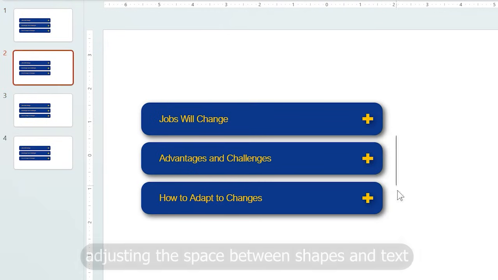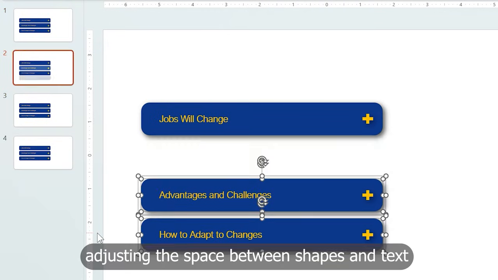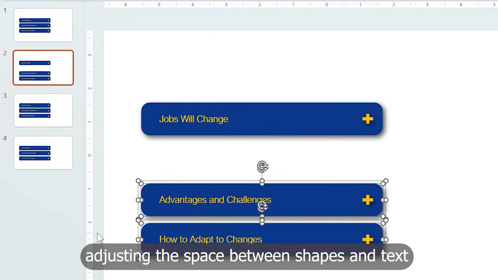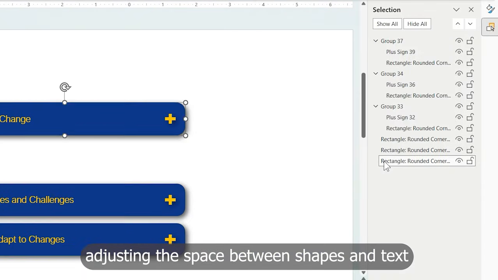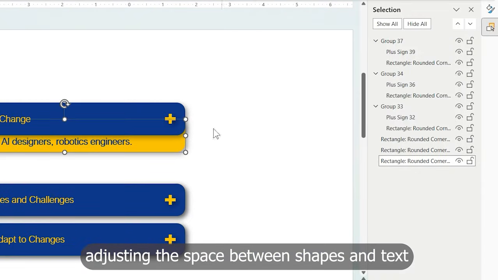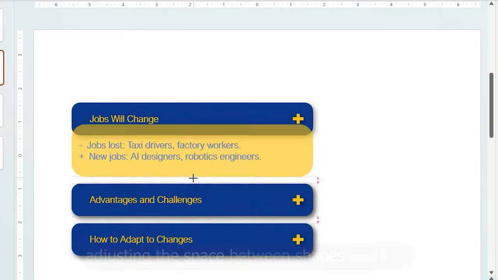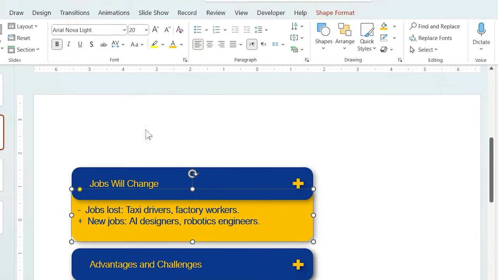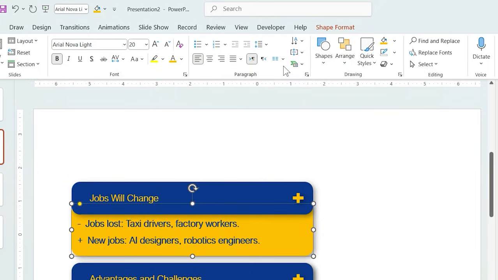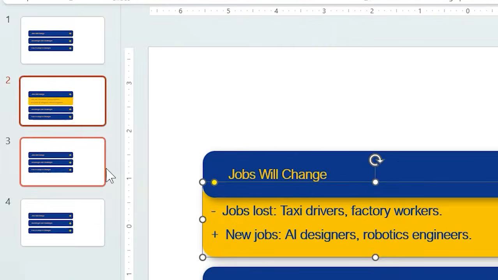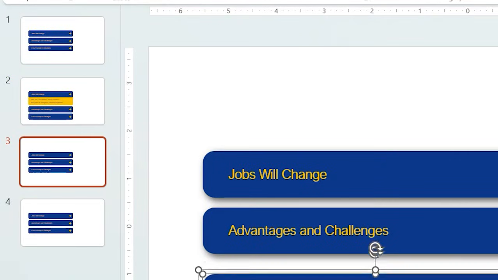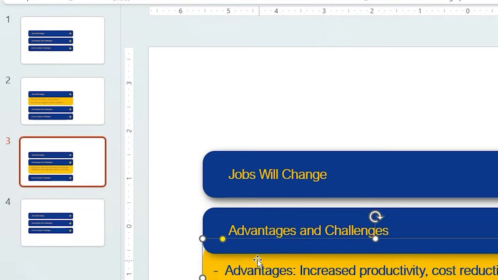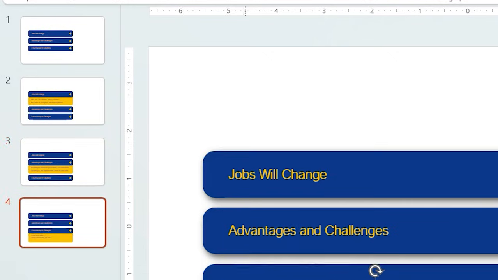On slide 2, open the first accordion by adjusting the space between shapes. Bring the underlying layer down, enlarge it, and adjust the corners. After that, increase the space between text. From the Home tab, choose this one. Now repeat the same process for the next 2 slides. Each slide opens a different accordion section.